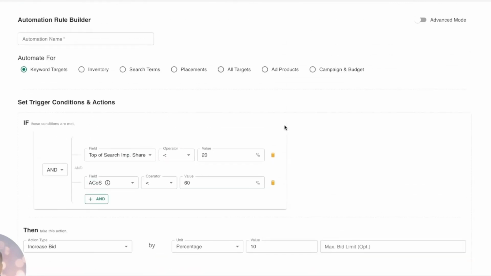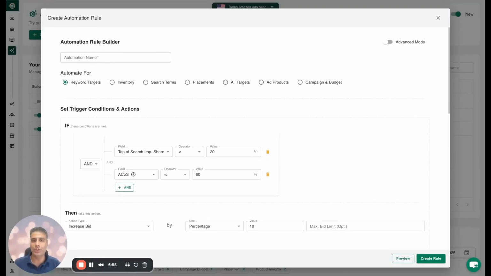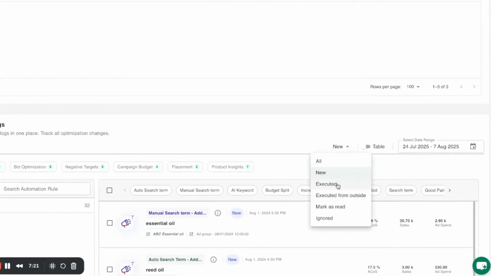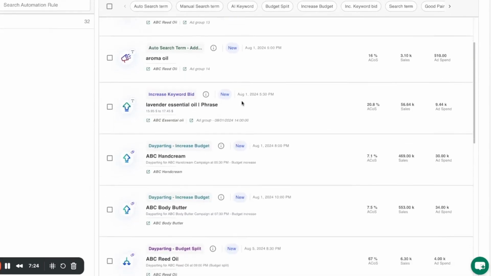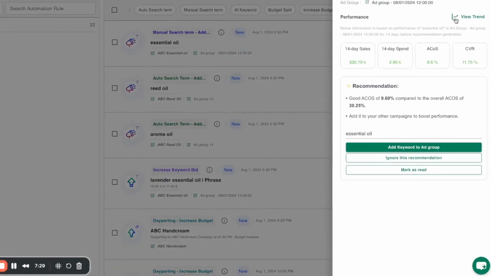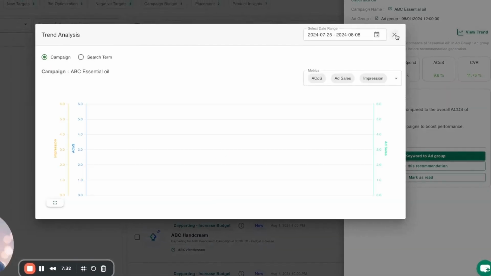So with these types of automations, what you get is a very streamlined and easy to use method for you to automate your day-to-day PPC operations while retaining full control. Any action that gets taken using the automation is reflected right here in logs. You can see if anything has been executed, any recommendation. You can click on it, you can see the details, you can see further trends.